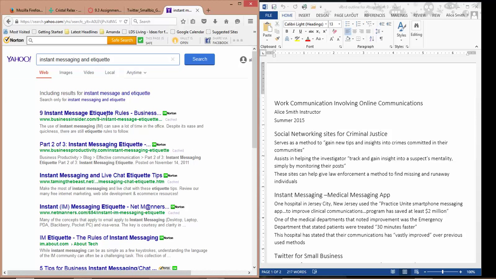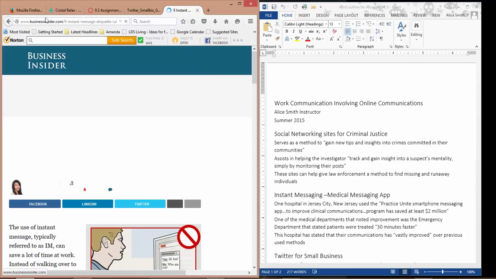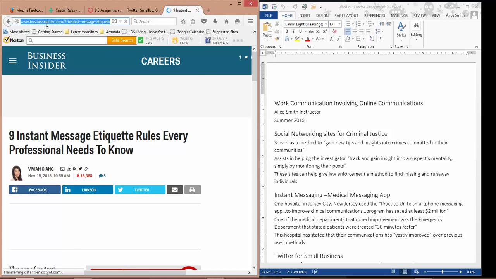Nine instant messaging rules, so it's really easy for you to find the information that you need. Let's just use this again. I want to show you again that you would need this web address. You would need to know the title of the page.